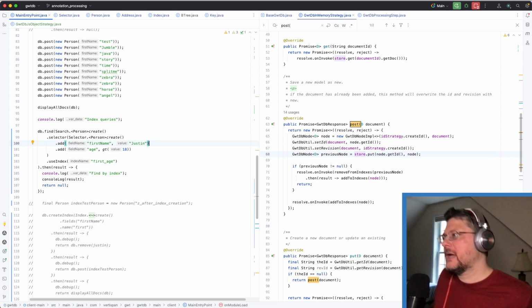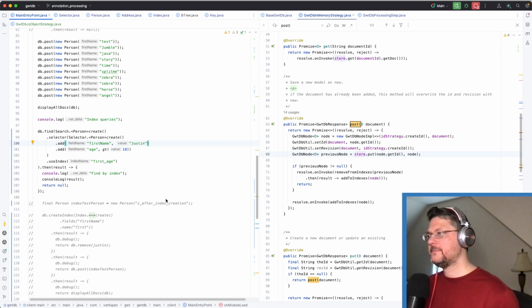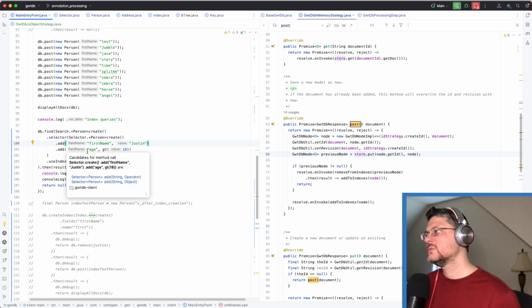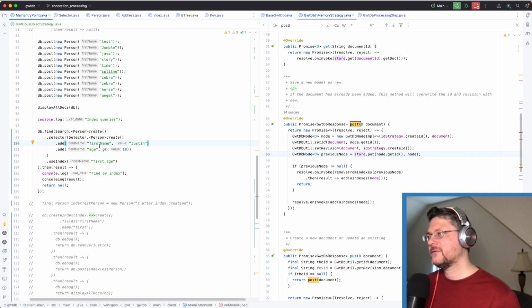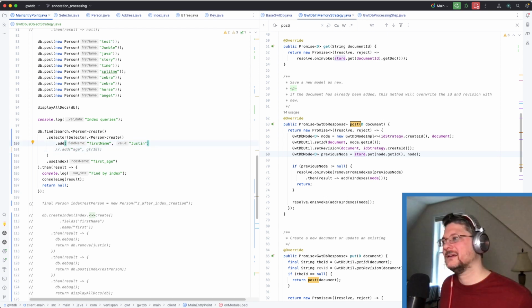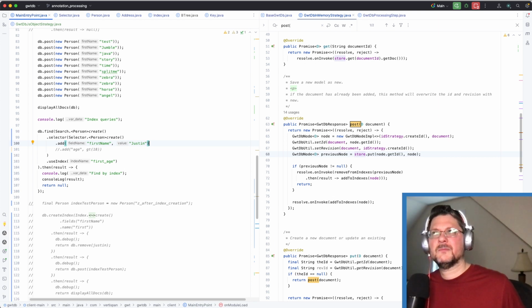Yeah, and order matters here. So if you're searching by first name and then age, order will matter. For the first part, because I only have the index on first name, I'm just going to do first name only.